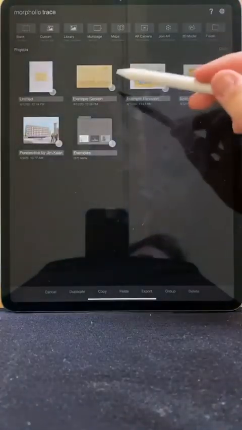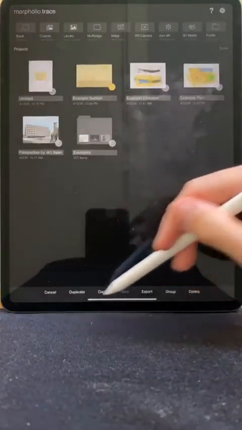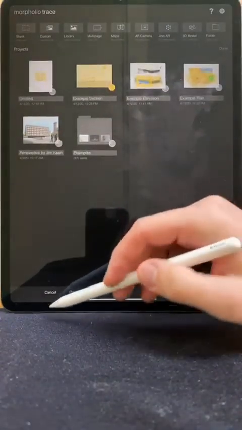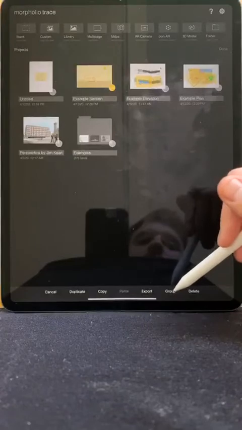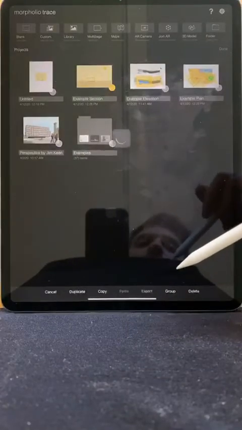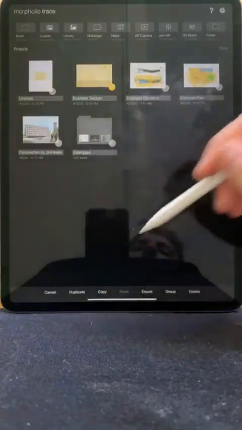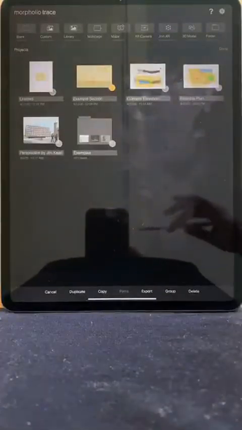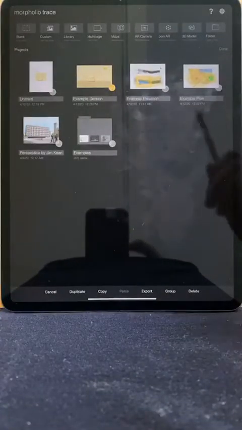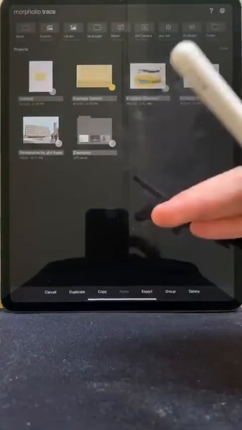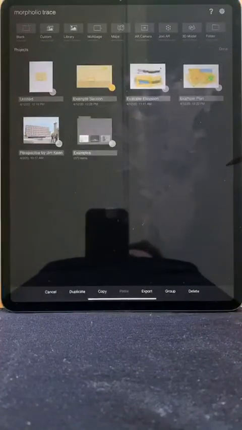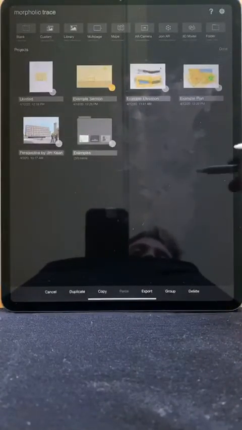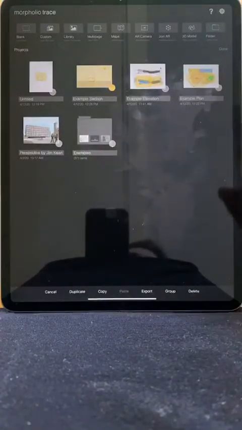So the first thing is that you can select one, and then down at the bottom you see that these options become alive. So you can duplicate this project, you can copy it, you can export it, and this is a really special one, the export button, because what this allows you to do is save this file as a Morpholio Trace file, and you can share it with another Trace user. So they can get your project file with all the layers, all the drawings, all the images that you might have saved in it, and they'll be able to continue editing and drawing in that same file that you have started and created, and you can share things back and forth, just like you would with a Photoshop file, for example.